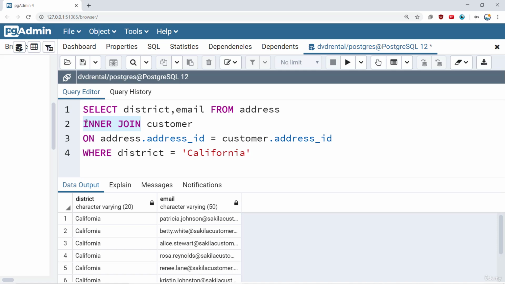It's not really helpful if I don't have a customer that exists there because I'm not going to be able to have an email for them. So you could technically switch out address and customer here. So I just want to show you that.